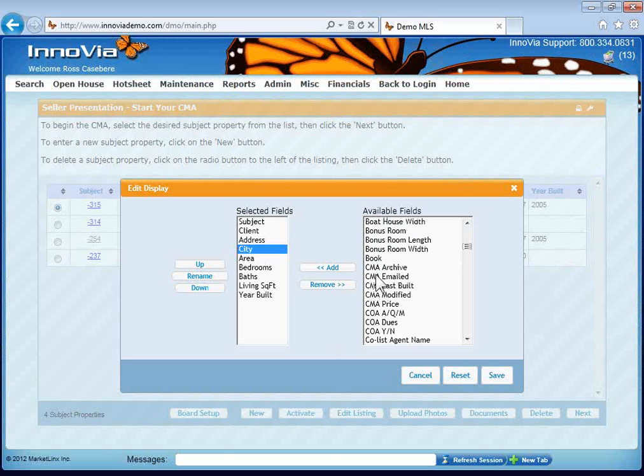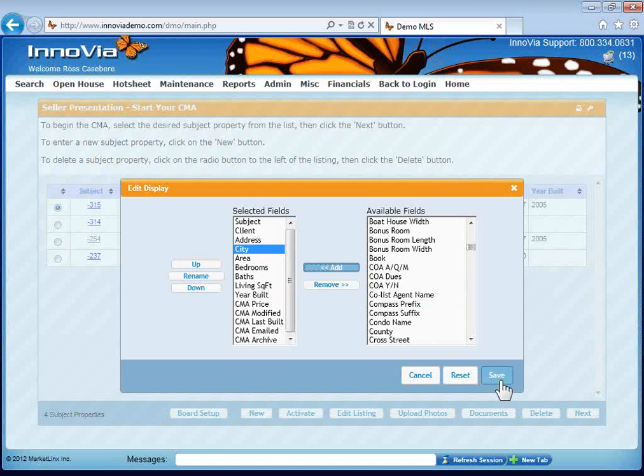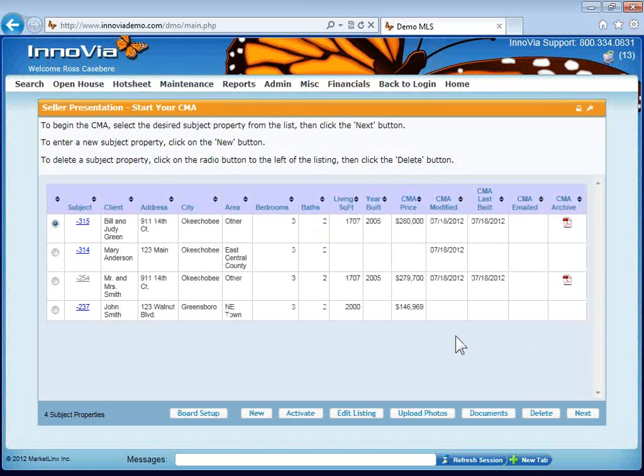Okay. There's some new fields that are available here as well, and you'll see them under the CMA header there: CMA archive, CMA emailed, CMA last built, CMA modified, and CMA price. Let me go ahead and add those over there, okay, and then we'll save it. So this is going to show you a couple things. First of all, whatever the last price is that you came up with on your CMA, so you can quickly get a glance at that for those CMAs that you've already run.